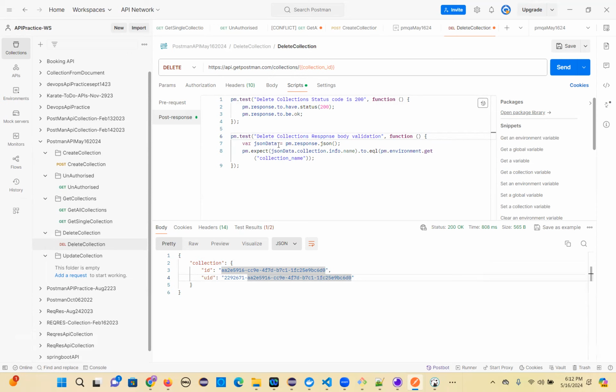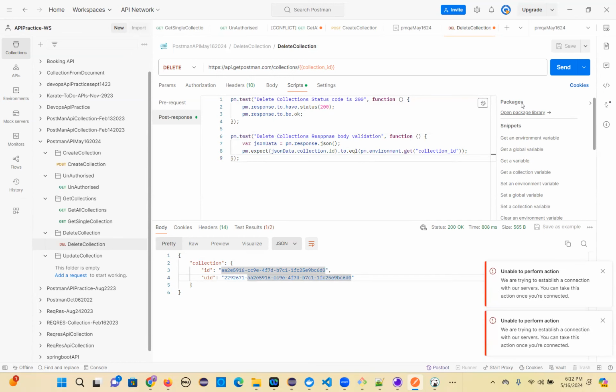So this is how you can do it, and this is not going to be valid. What you can do is collection.id equal to collection ID. Whatever is there, it should be the same. So that's the delete and update collection.